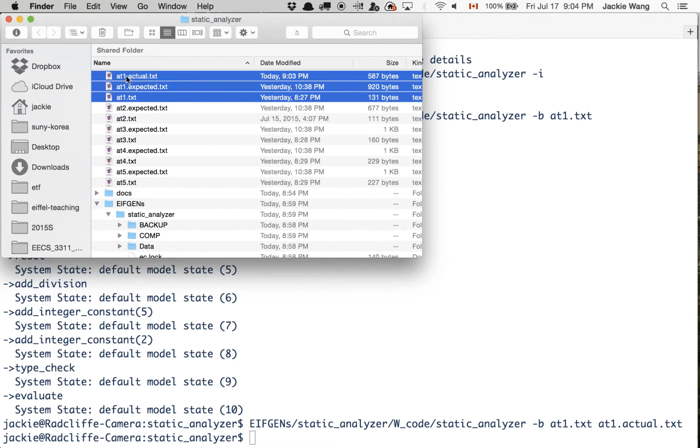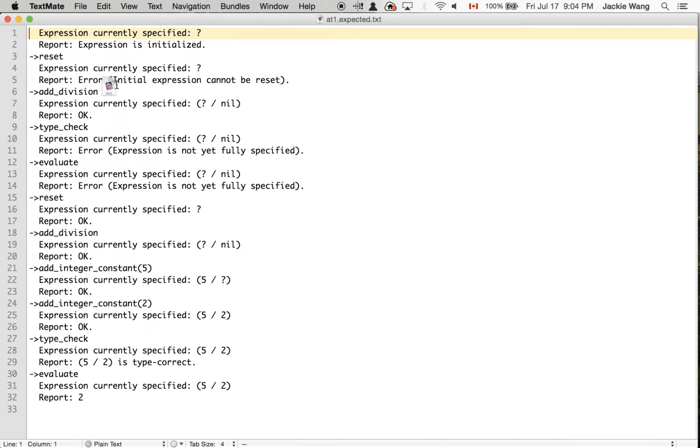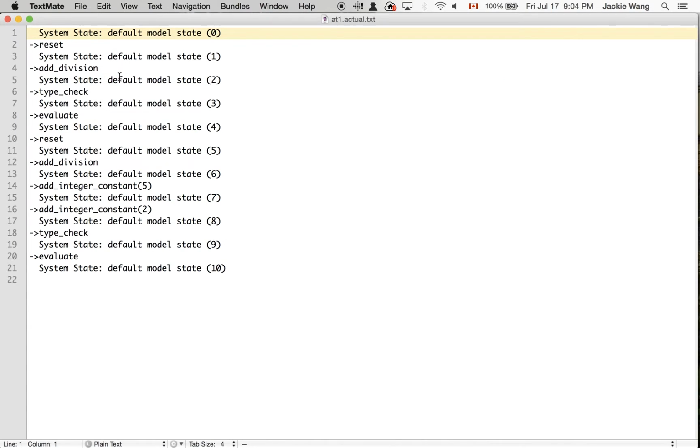The difference between these three is that at1.txt is simply the list of events that we want to run to test your software. So it's like a use case. at1.expected.txt is the ideal behavior, or expected behavior, from your software. Ultimately, you want to make sure your software behaves exactly like this. And at1.actual.txt is the current behavior of your software.